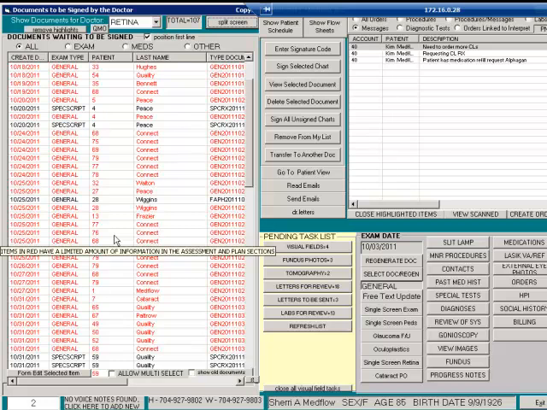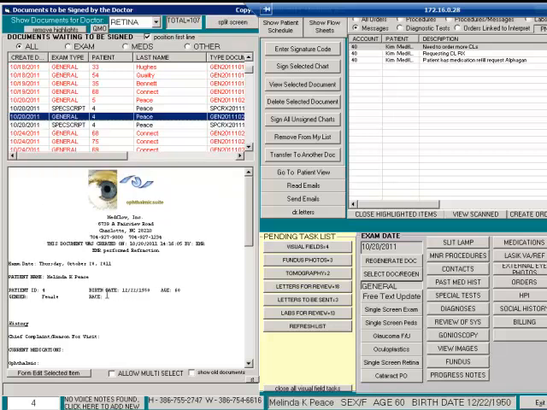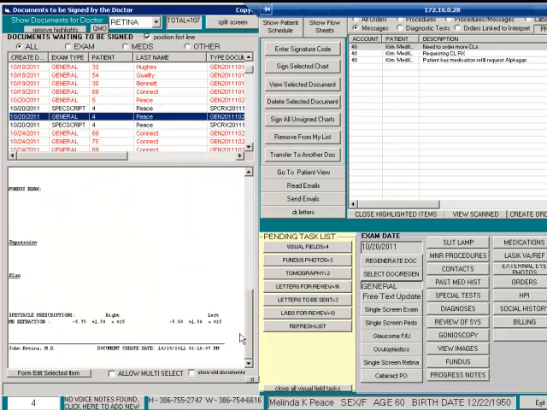If you wish to use the split screen, which will allow you to view the patient's information, you will select the Split Screen button at the top of the screen. Next, you will highlight the document that you wish to view. You will see the document at the bottom of the screen for viewing.